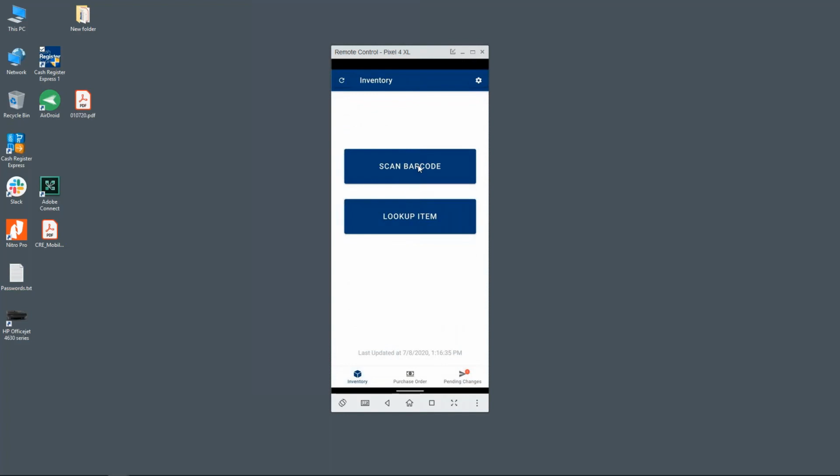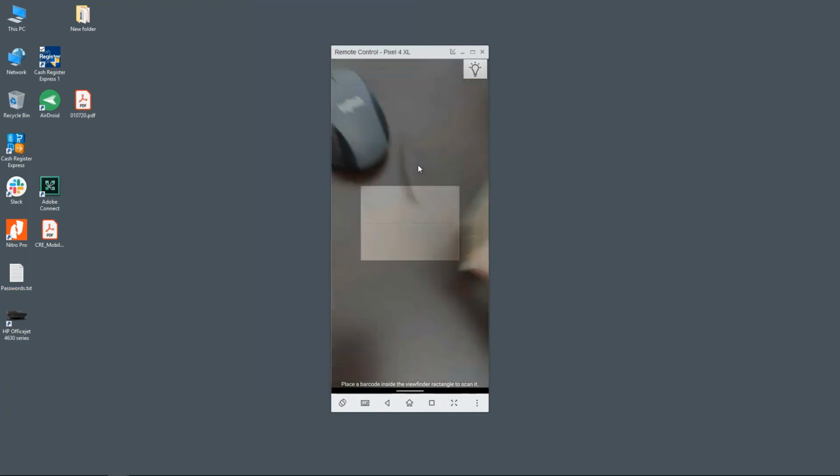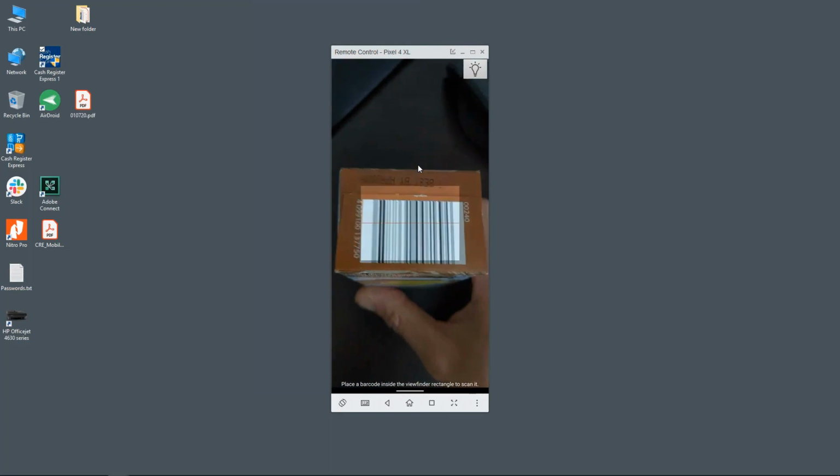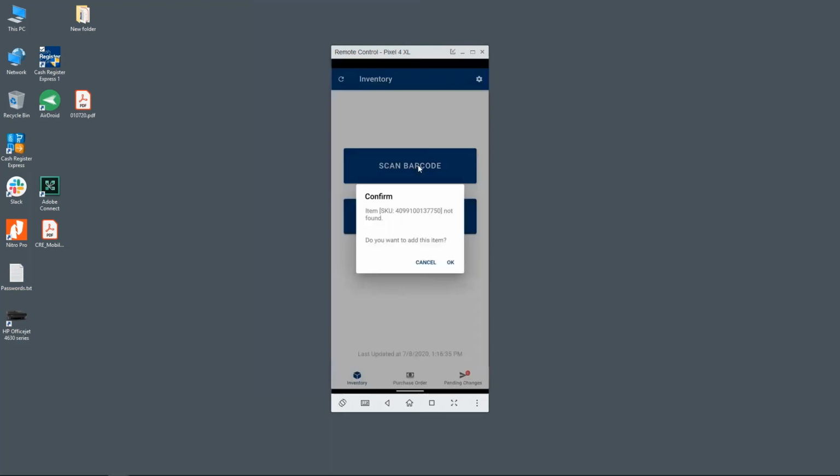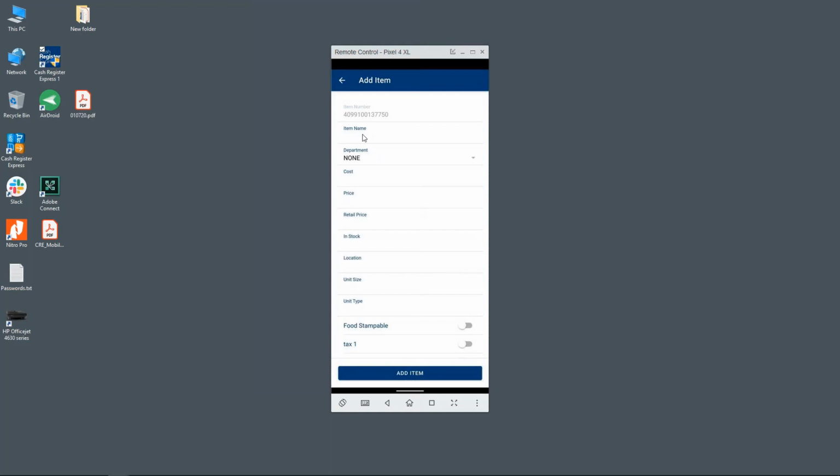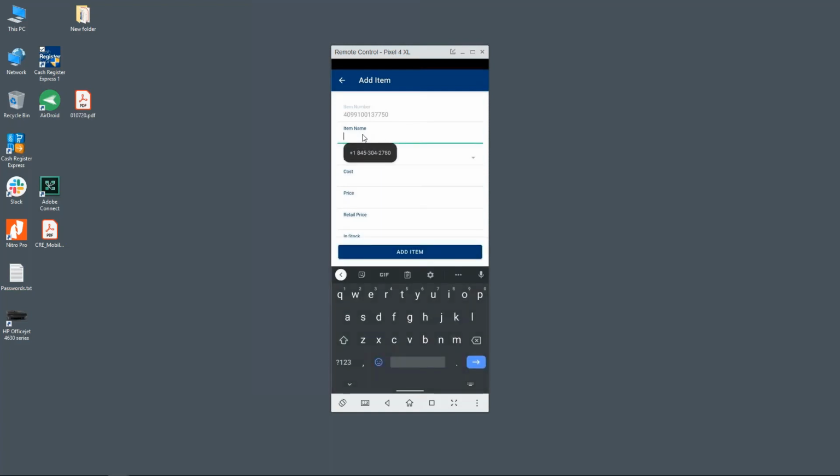I'm going to scan a barcode. Again, this brings up the barcode scanner on my device. I'm just going to scan an item I have. Okay, now again, this is saying that the item is not found, so it's not inside the Cash Register Express database. So let's go ahead and add it. I'm just going to call it iced tea.